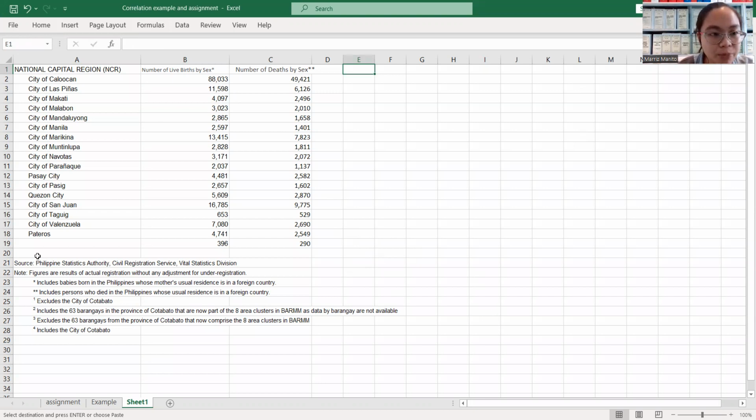So here I have an example data from Philippine Statistics Authority Civil Registration Service. Here we have the National Capital Region, NCR, the different cities, and then in column B we have the number of live births, and in column C we have the number of deaths. The task here is how you will use Microsoft Excel to know the association or the correlation between two quantitative variables.